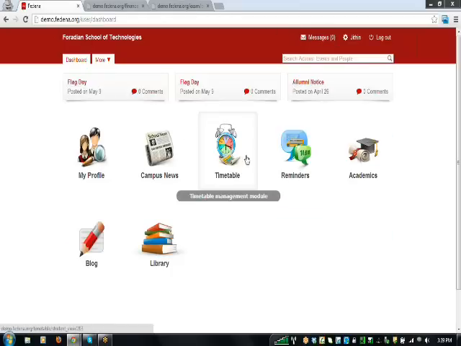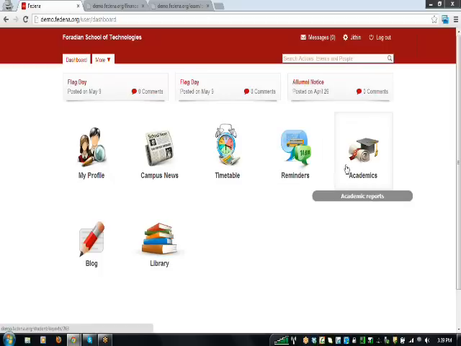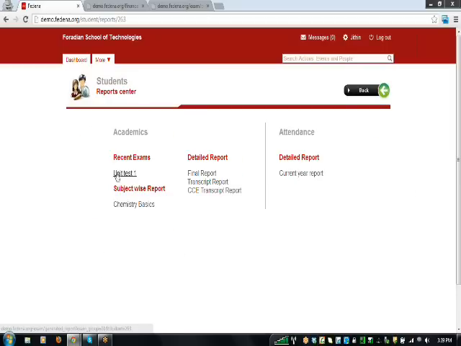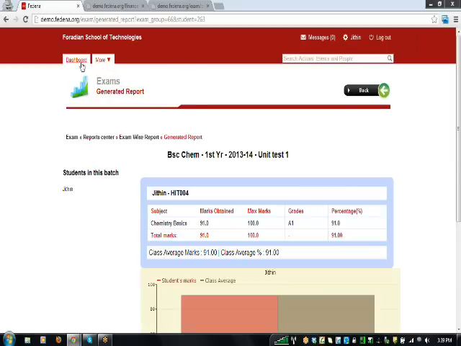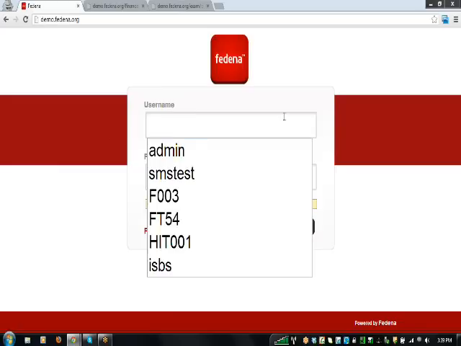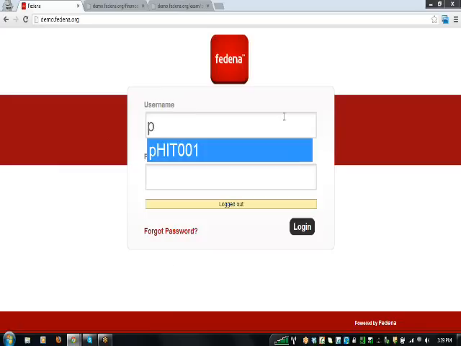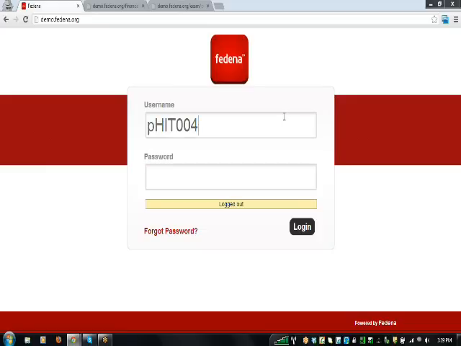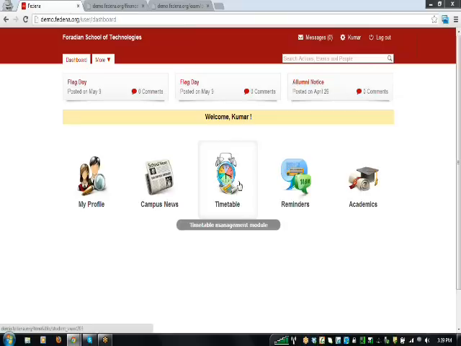And if you want to check the timetable, you can check the timetables. Or if it is for academics, you can check the academic reports, etc. And this is the student's account. Let me log in as a parent. As I said, you have to enter a P, HIT 004, and PHIT004123 will be the password. So here is the parents login.